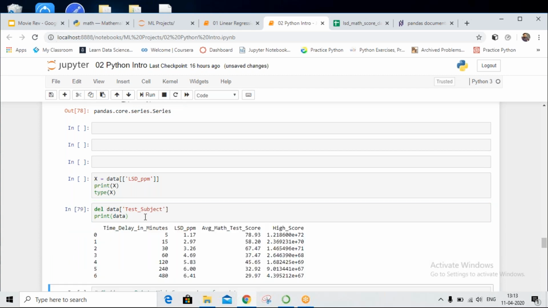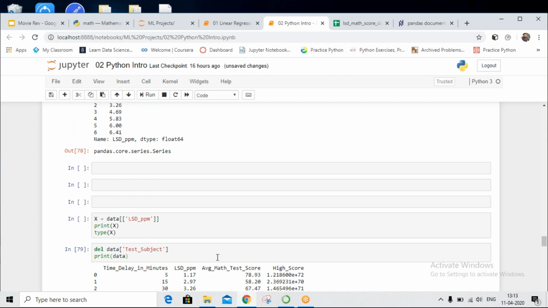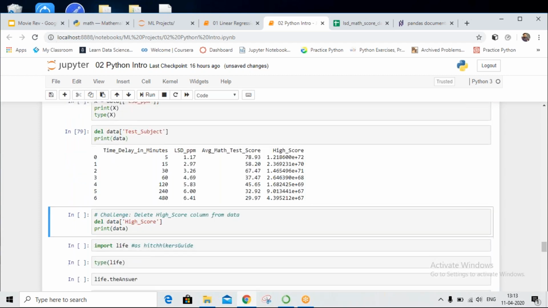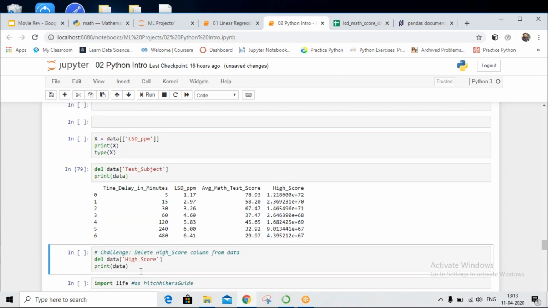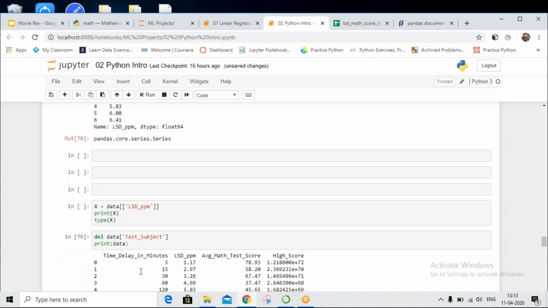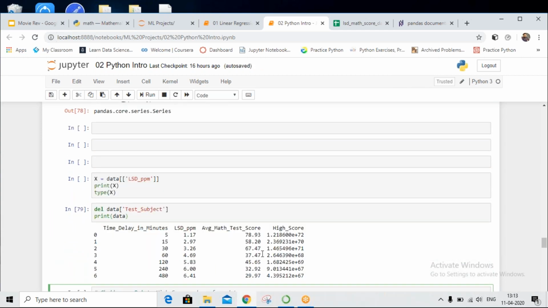Okay, so we have deleted this test scores column, right? If you want to delete more, if you want to delete the high score, oh no, okay, there's a challenge again. Can somebody delete the high score values from this data frame? Can somebody do it for me?